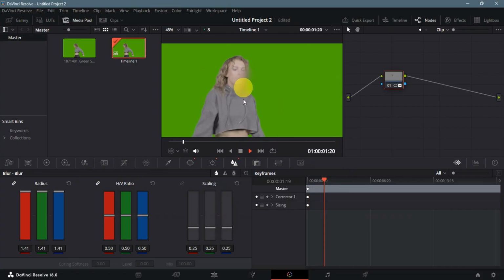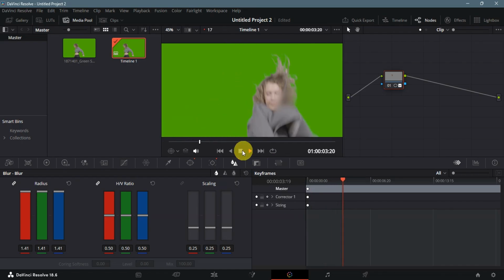So you can see it is adding a blur part onto where we have added the tracking motion. And that is how easy you could blur a part of a video in DaVinci Resolve and track it.